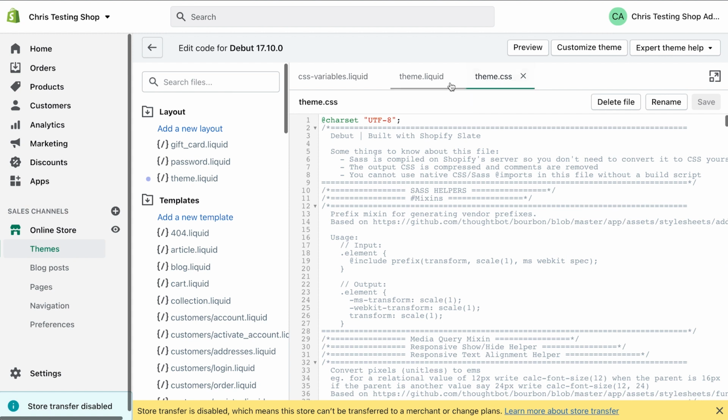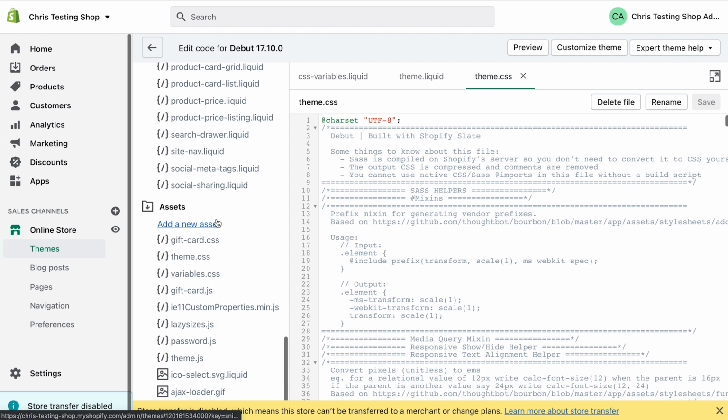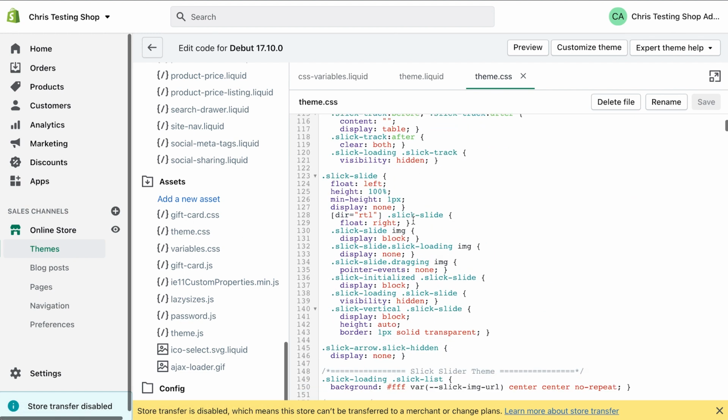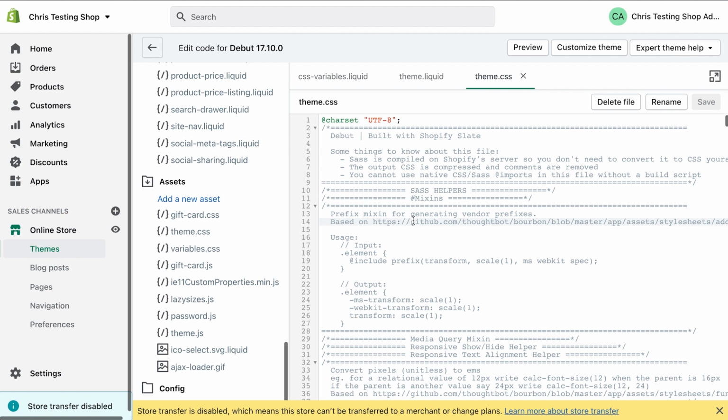You'll see I already have it loaded up here, the theme.css file. If I scroll down here, you can see that we've got theme.css here, and it actually doesn't have .liquid on the end. So this is just pure CSS. This was a decision by Shopify to deprecate Sass inside of themes. So now it's just a theme.css file.